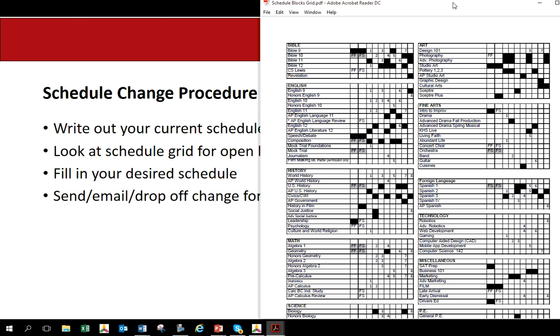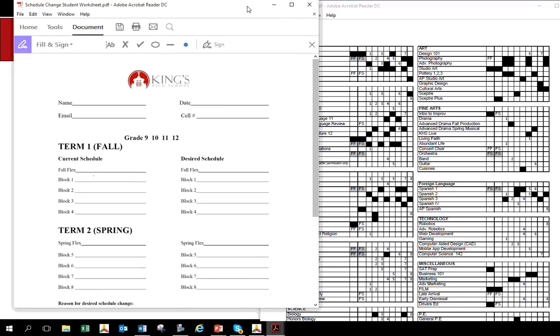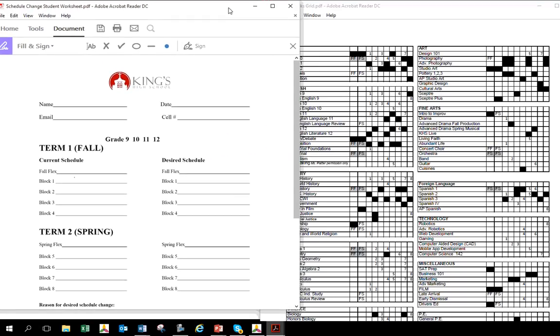This is the schedule grid we'll refer to. And this is the actual schedule change form you'll turn into the high school. You'll begin by filling out the top portion of this form. This allows counselors to get in contact with you quickly if they have any questions about your schedule change request.